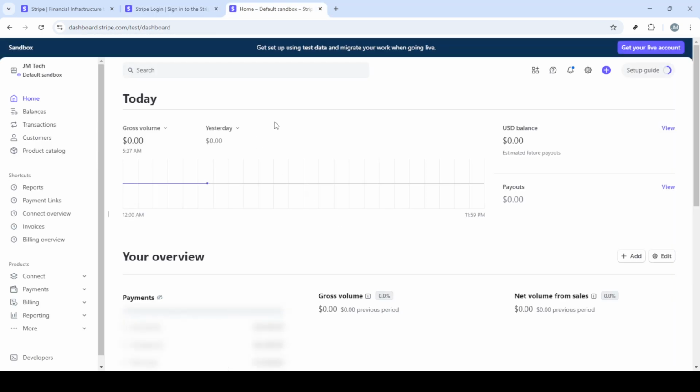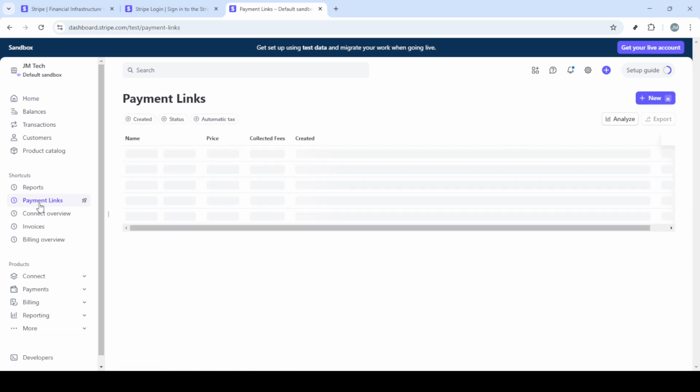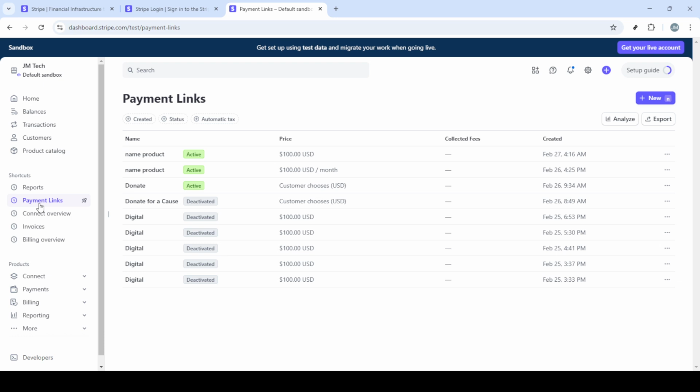Now you'll be prompted to enter your login details. Carefully input your email address and password associated with your Stripe account. If you don't already have an account, you'll need to sign up and create one. Once your information is entered correctly, press the Sign In button to access your Stripe dashboard.